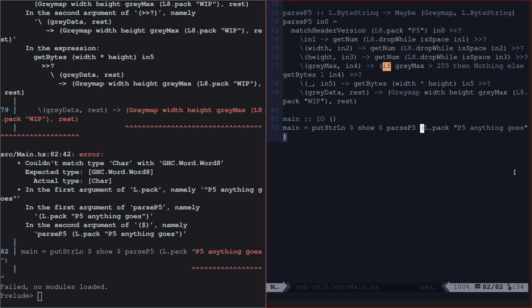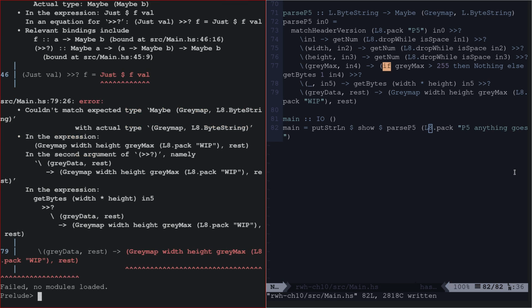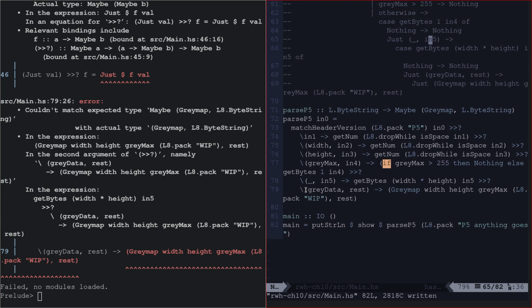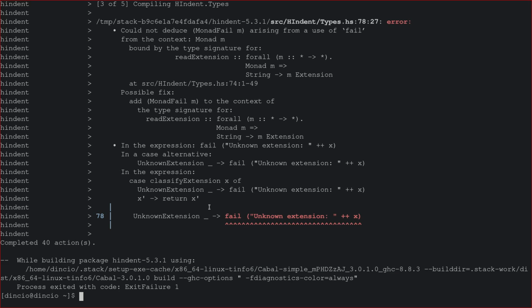Let's try late. Okay, works. So yeah, it's not working. Let's see. Oh, because it accepts two of these and it should only accept one. So I'll get back to you when this is fixed. And just so you know, H-indent failed. So I'll need to fix this before I do anything else.